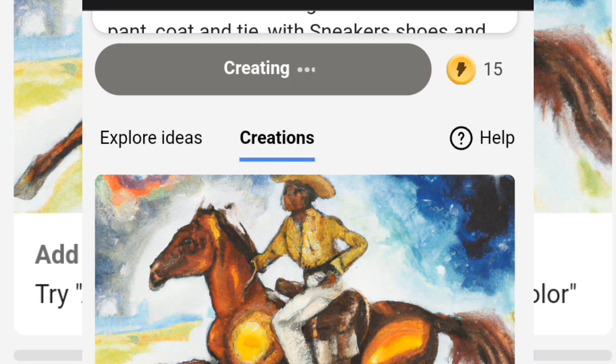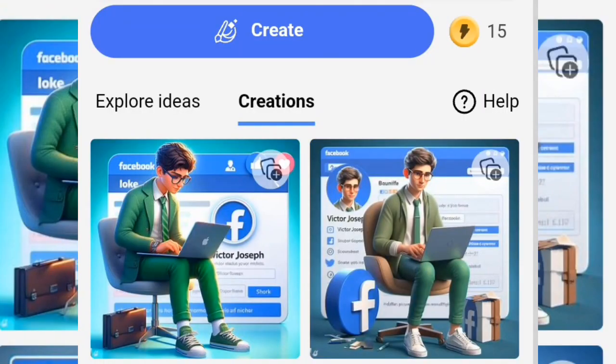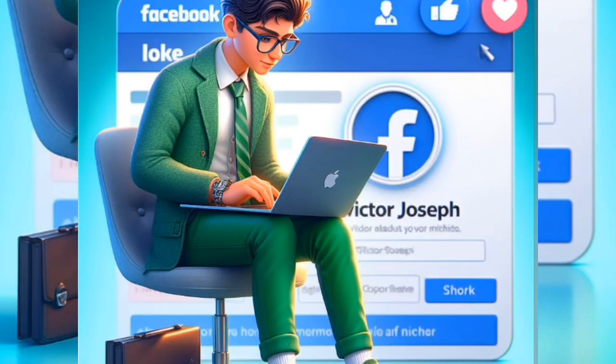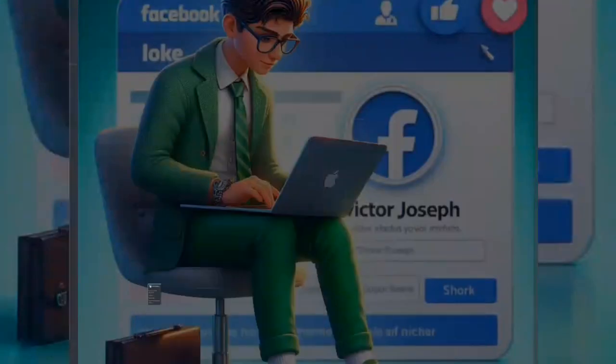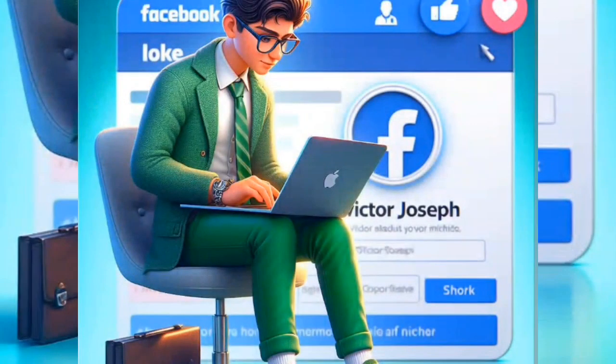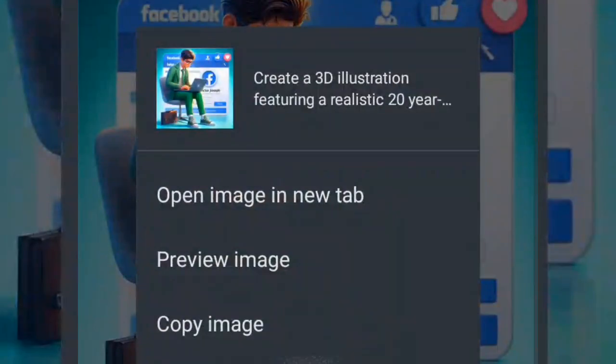Okay, so it's loading. All right, it's done loading and this is what we've got. Let's click it one after the other. Wow, this is awesome, right? This is awesome, exactly what we asked it to generate. So I'm just going to click and hold it down and then click on download image.